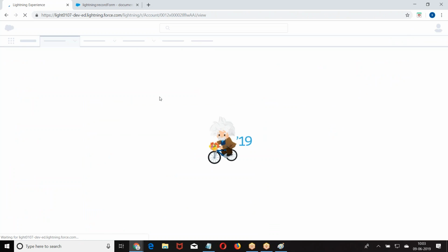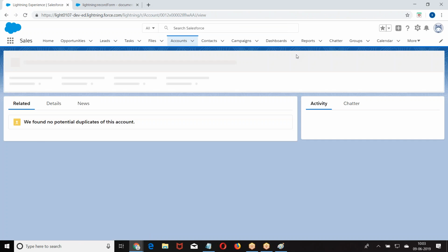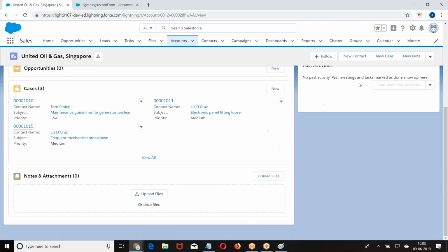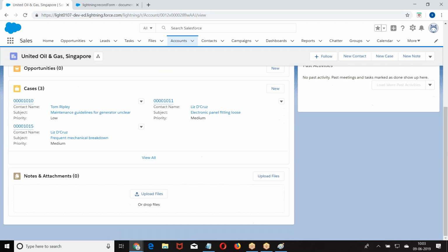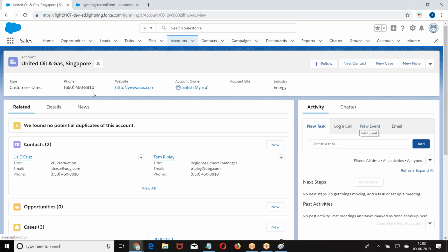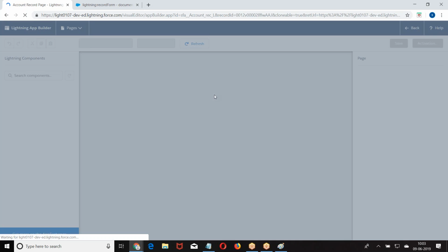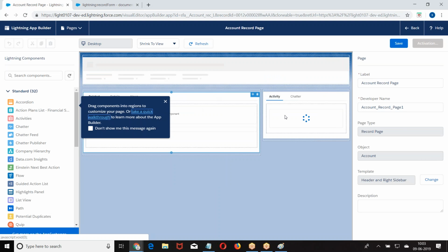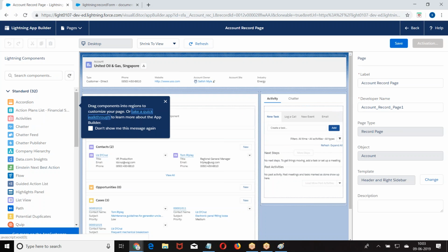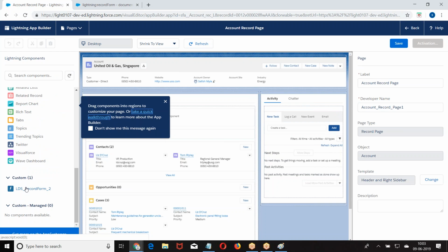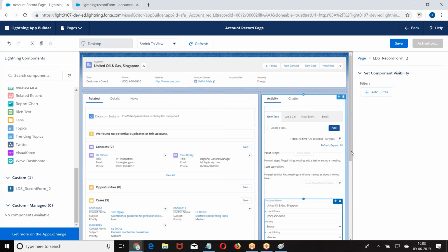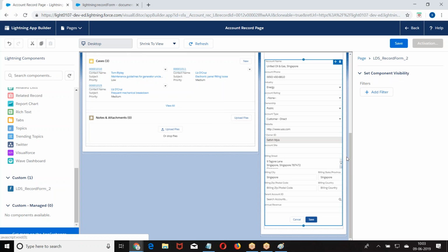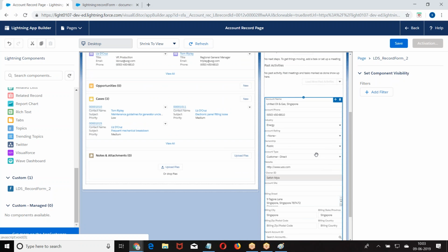Okay. Go to the record and see. Go to the edit. Take the component. Edit. The 2 components are available here. Record.